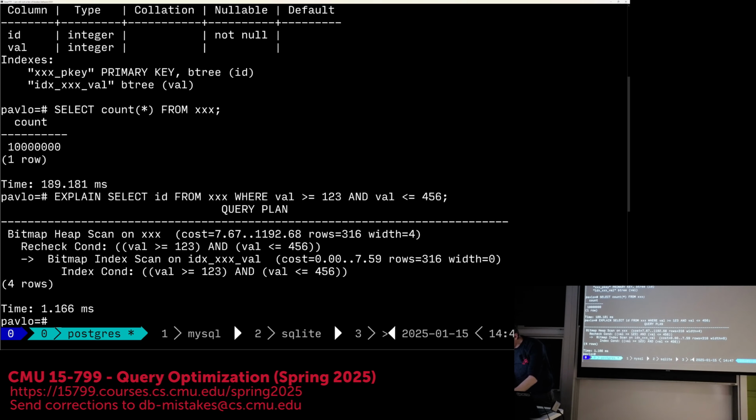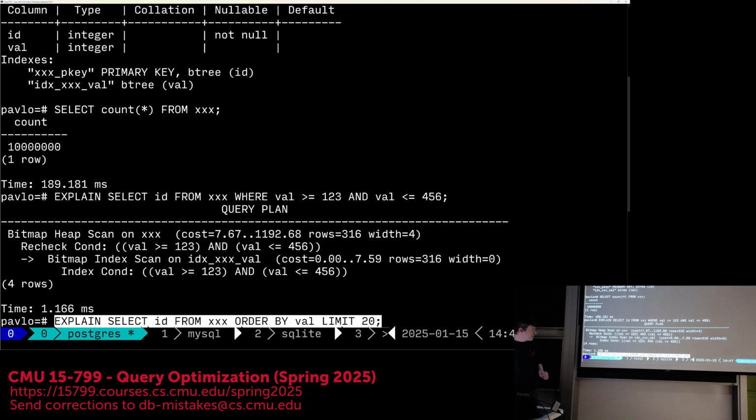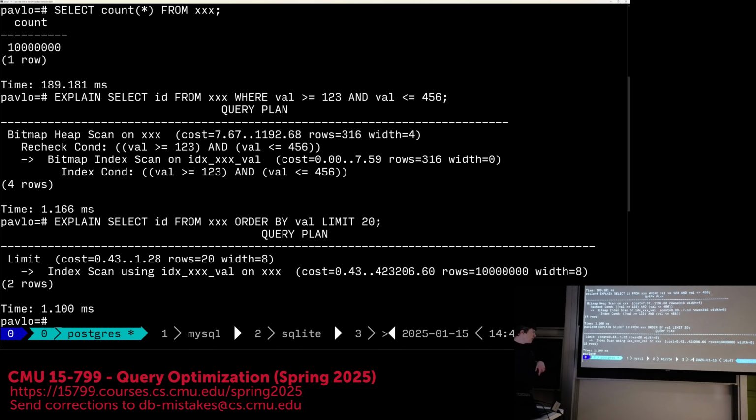Okay, so what if I do something like give me just the top 20 values within my table? Again, same thing. Postgres can recognize that it can use the index to scan to one side of it and just iterate over the leaf pages and get the 20 tuples I need. That's going to be way cheaper than doing a sequential scan, so it chooses that.